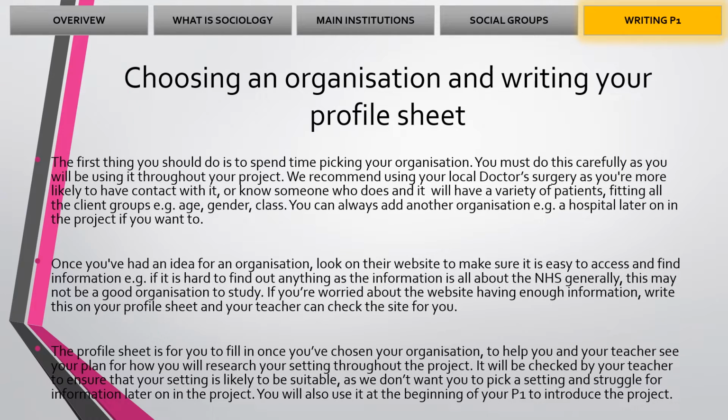So it'll be a case of going through the website and pulling all the resources, all the information you can about your setting. Now there is a profile sheet that is really helpful for you. Once you've chosen your organisation, you can go and fill that in, and that will give you a bit of a foundation for writing your coursework.